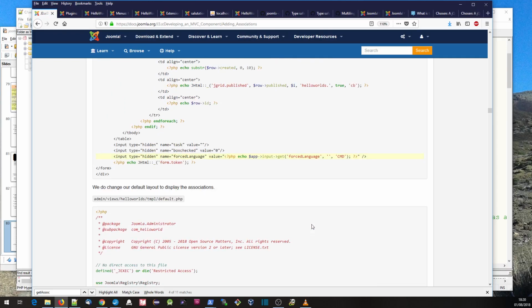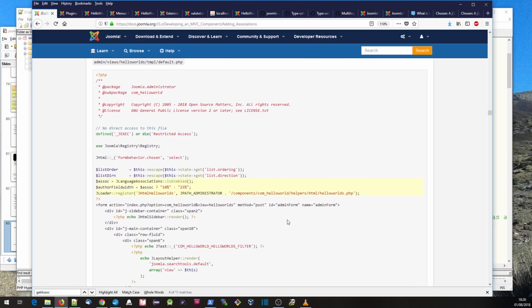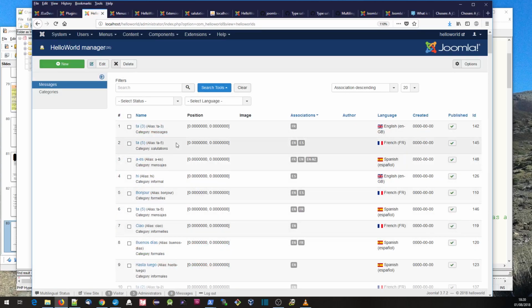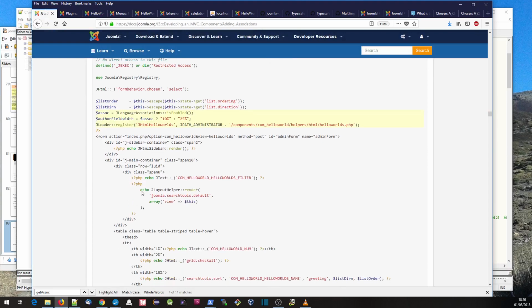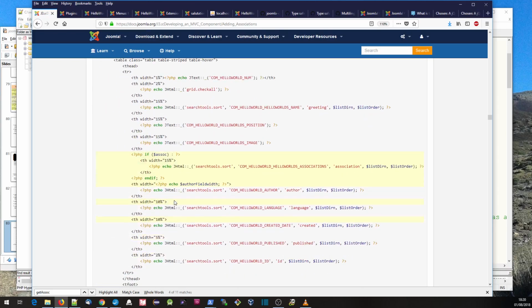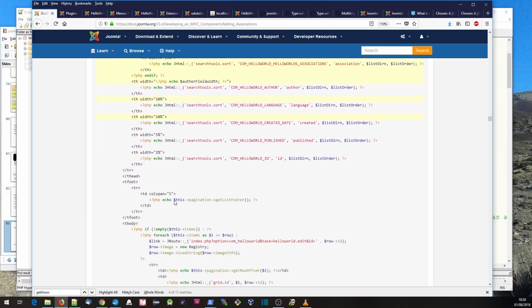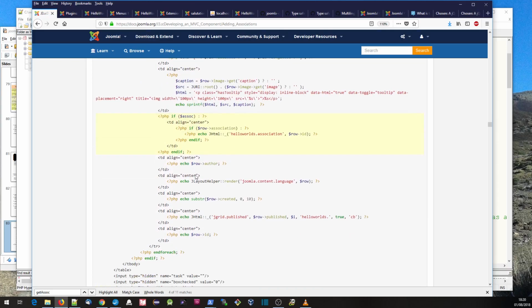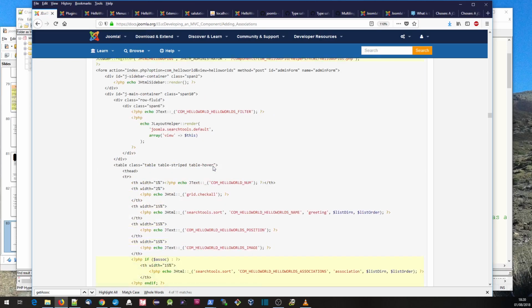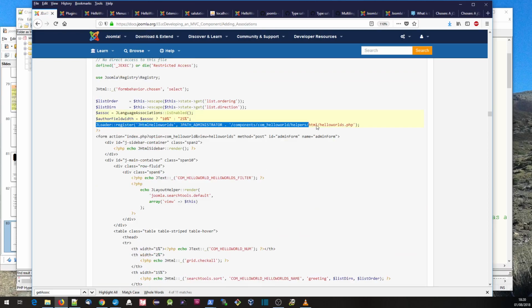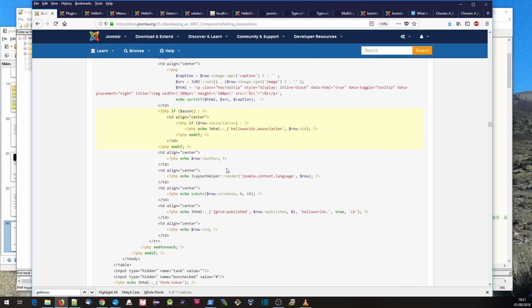So that's filter. Then this is our display of the main table here. And you'll notice that we're checking that JLanguage Associations is enabled, because if it isn't, we really shouldn't be outputting the associations at all. Squeezing it in using the header. And then to output the associations, we're just using this little bit of code here in a helper file. So we've got to tell Joomla where that helper file is. So that's what this is all about here.